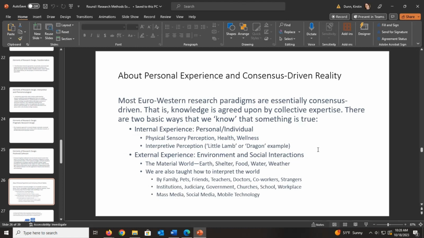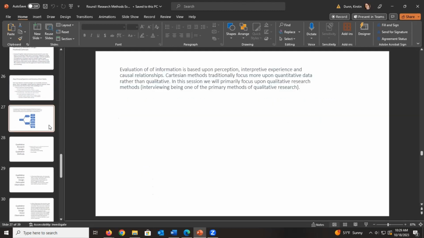Internal experience has to do with our physical sensory perception, our wellness, our health, our interpretation of these experiences as well. The material or external experience has to do with the material world, how it exists outside of us, earth, shelter, food, water, weather, the things we are dependent upon, and also how we're taught to interpret that world by family, pets, friends, teachers, doctors, co-workers, total strangers, institutions, the judiciary, the government, churches, school, workplace, the mass media, and social media and mobile technology, all of which heavily influence our understanding of life in the world around us.